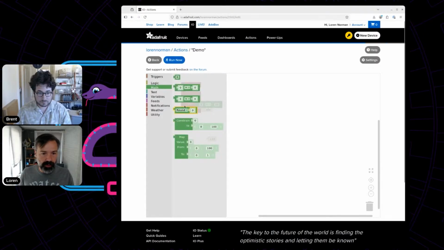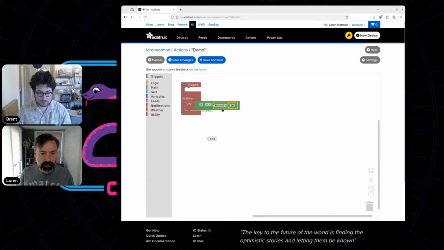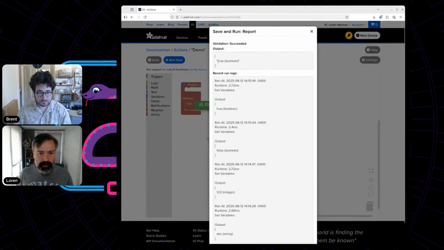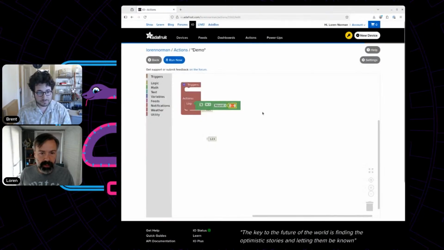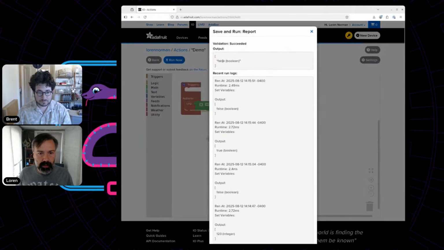So here's the round function. Does 5 equal, I'll say round 5.4? They should be equal, right? Because that should get rounded down to 5. Save and run, true. And then if I say, does it equal 5.5? Save and run, false, right? So it rounded 5.5 up.